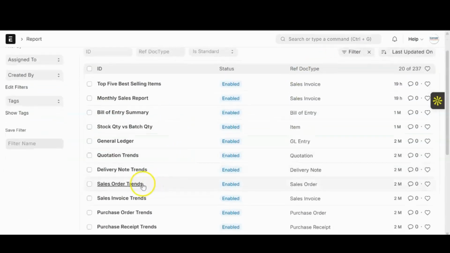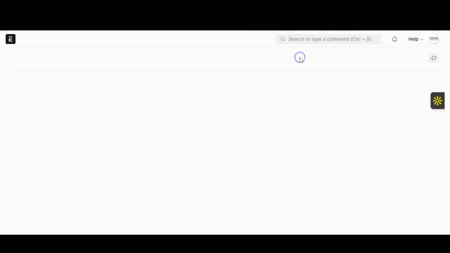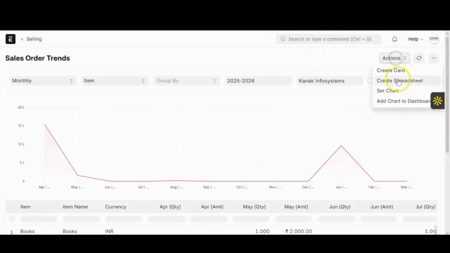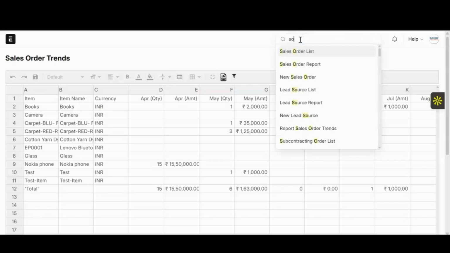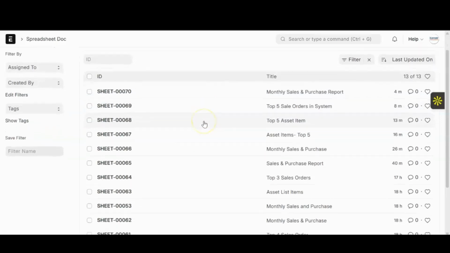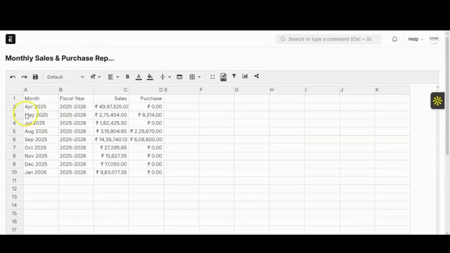Now I'll again go back to the report list, right? And I'll just select any script report. So this is a script report in my system. Similarly, I click on show report, actions, and create spreadsheet, and a spreadsheet would be created out of that script report as well. Now, if I want to see all of these created spreadsheets in a list view, the number of spreadsheets that are there in my system, I just type in spreadsheet doc list, and all of the spreadsheets which have been created in the system would appear here. I can just click on them and they'll open up.